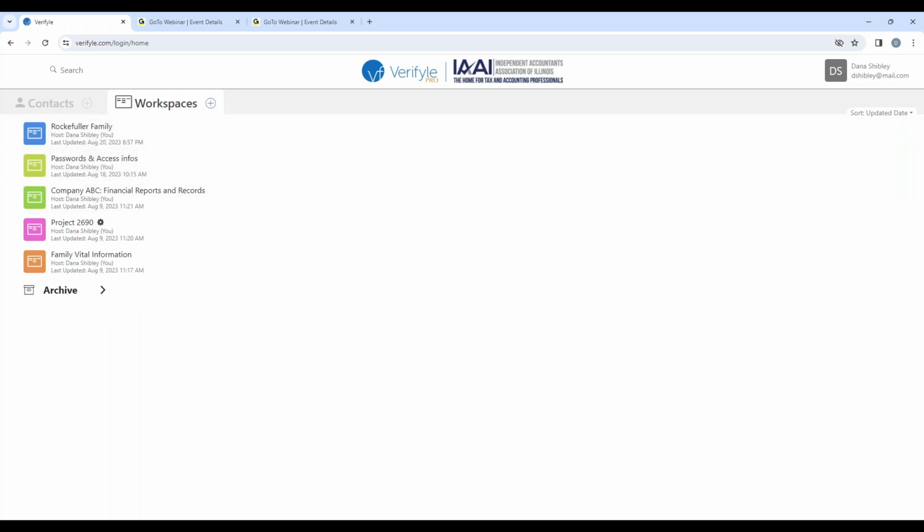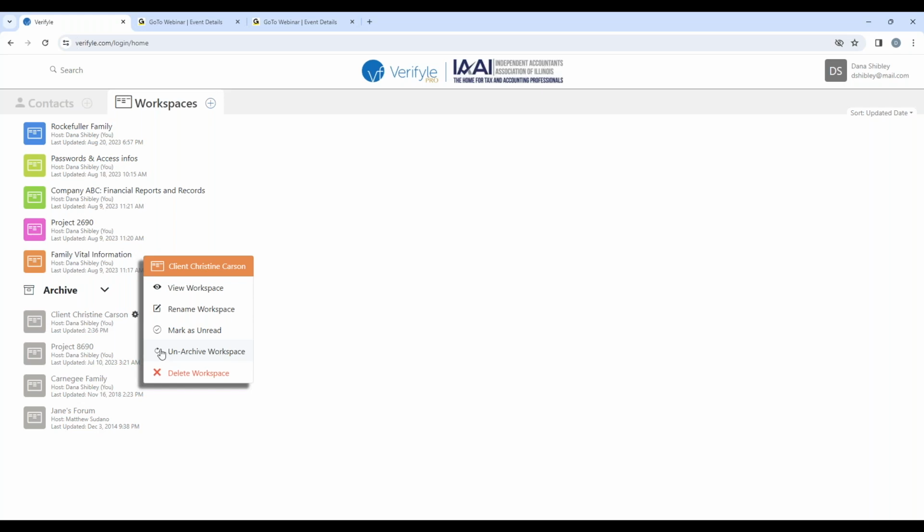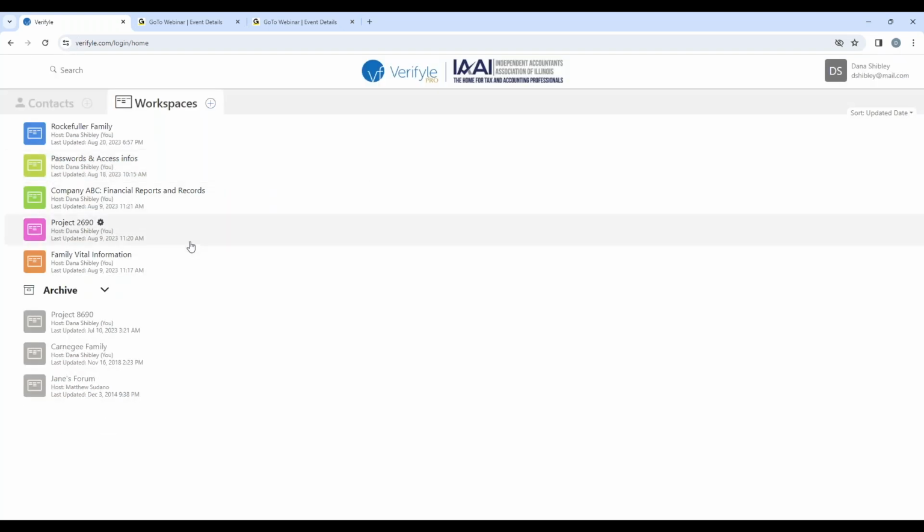Now that workspace is gone from the colored active workspace area. But if I click on archive, here I can see the client Christine Carson workspace. And by the way, if anyone added any information here, it would automatically get kicked back up into the active colored workspaces area. But I can click on the gear symbol right here in order to manually unarchive the workspace and kick it back up to the active colored workspace area. Or I could also delete the workspace here if I actually want to do that. I can click delete workspace, and then here click OK. Okay, and now you can see that the client Christine Carson workspace is completely gone.